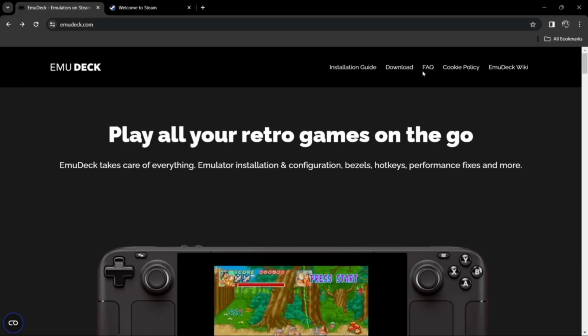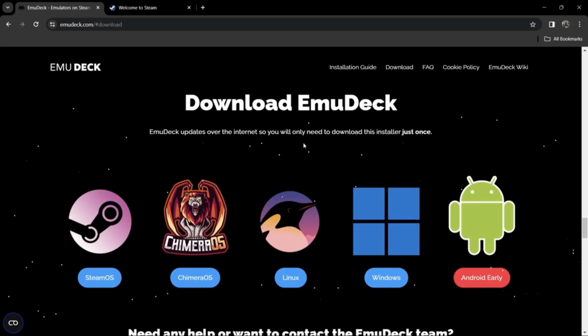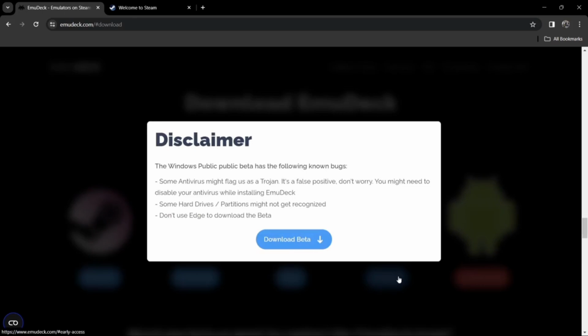So what we're going to do then is go to downloads, and as we can see here, Emu Deck is available for many different platforms, but we're going for Windows today. So if I just left click, and just a very quick disclaimer, it says some antivirus might flag it as a Trojan. It's a false positive, so don't worry about it. And after all, Emu Deck is a very trusted piece of software. And it also says don't use Edge to download this. So I'm using Google Chrome for this, so I'm going to just download beta.